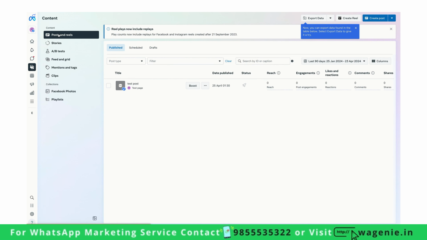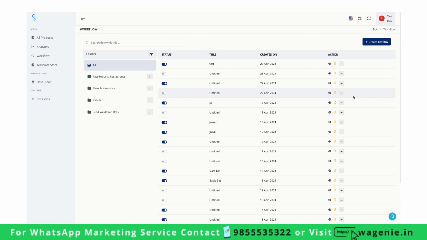Now click on Post and Reels. Here you will see all your Facebook page posts. Click on the three dots and from here you can click on Copy Post ID. Now click on Create Bot Flow.